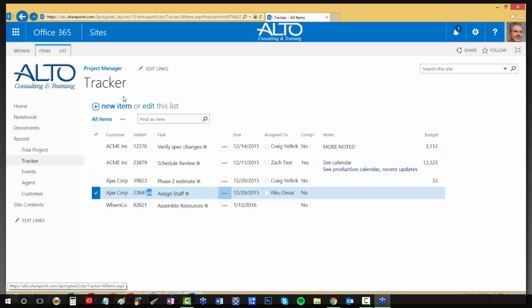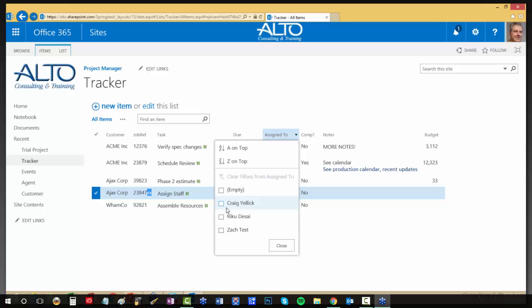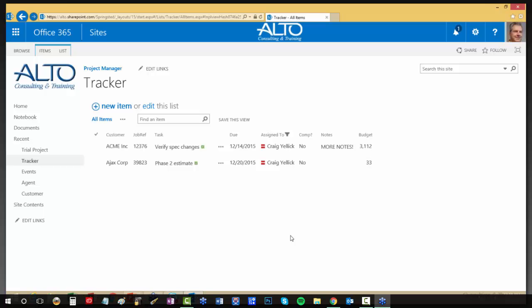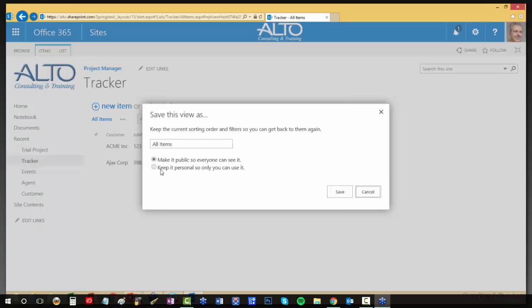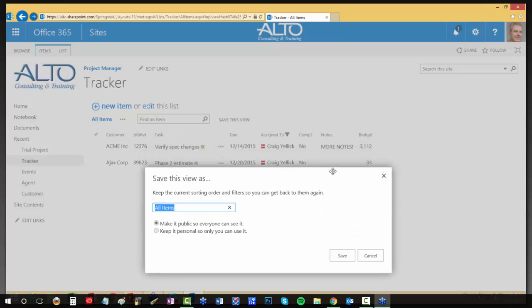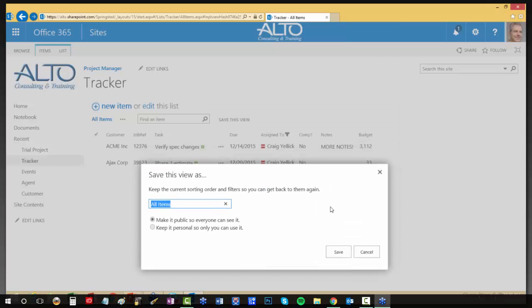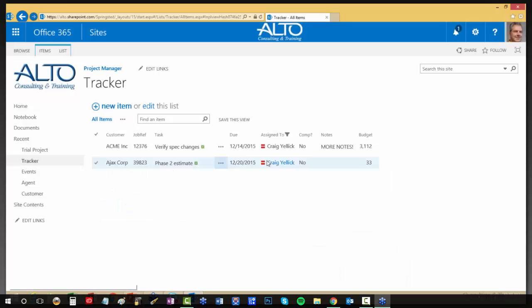Imagine that this list had hundreds and hundreds of items in it, and it was getting really difficult to tell what's going on. So I want to filter this just to show the tasks that are assigned to me. I can click the Save This View button here and make it into a personal item, or make it public so everybody can see it. I can decide that maybe for me personally it's handy to see this view set up this way, or I can say, hey, everybody should be able to see that.